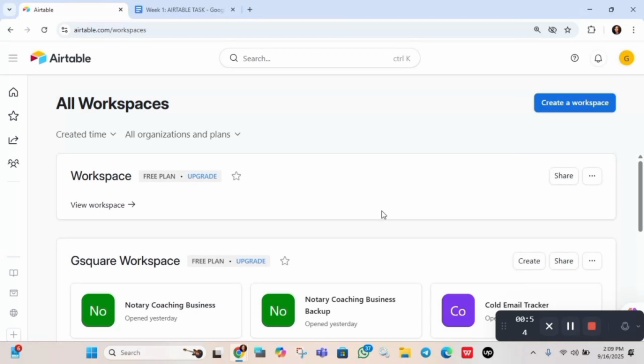All right. So when you sign up with Airtable, make sure you sign up using your Gmail. You have the free version and then you have the paid version. For me, I'm using the free version at the moment, and as you can see, I'm being asked to upgrade.